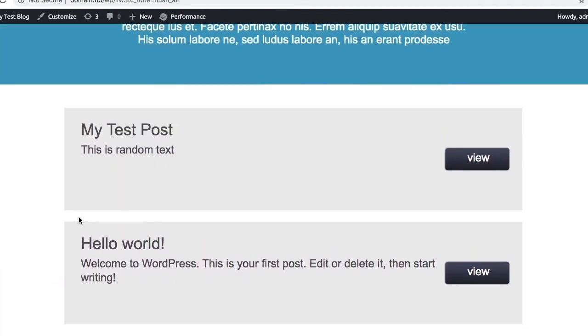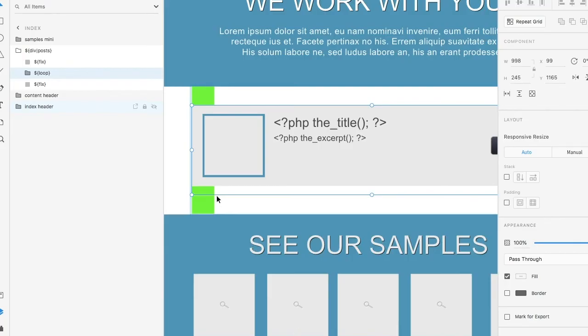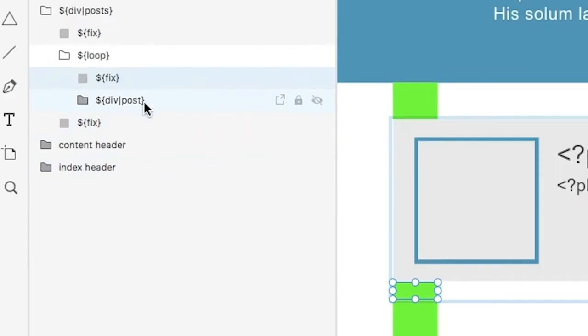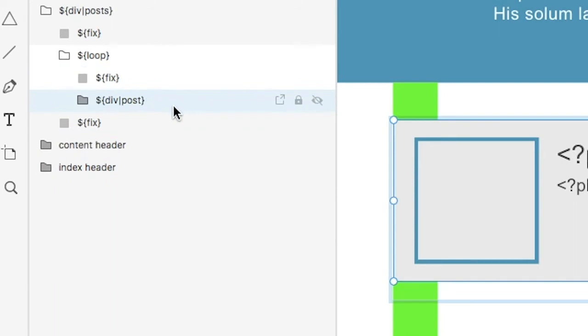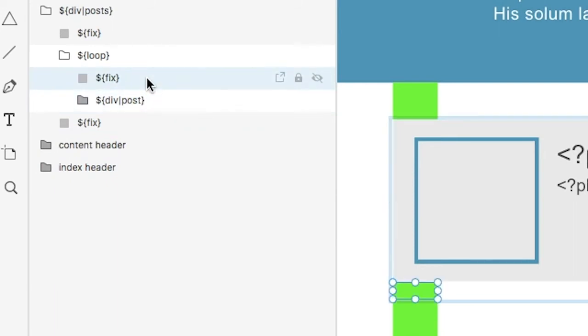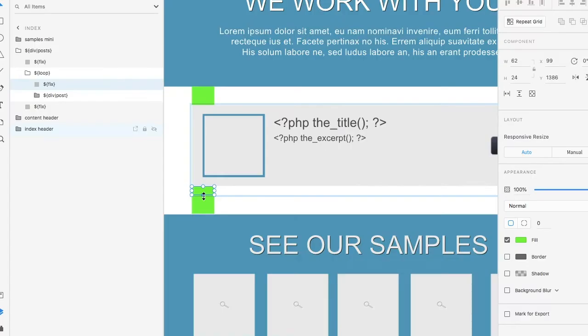Now the gap that's between the posts is reflective. If we go inside of our loop, you'll see that we have our individual posts, but we also have another fix, which will provide extra space between each post that's rendered. And we can change and manipulate this in any way.